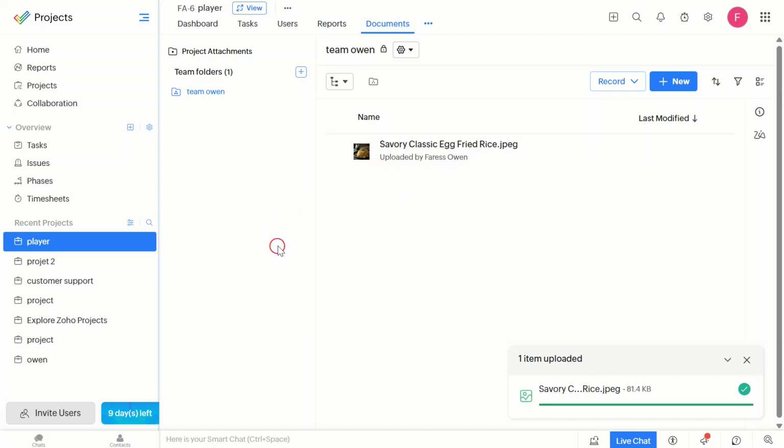Let me explain why this matters. The document management system is the backbone of your project collaboration. It keeps everyone on the same page and makes sure all relevant documents are easily accessible.